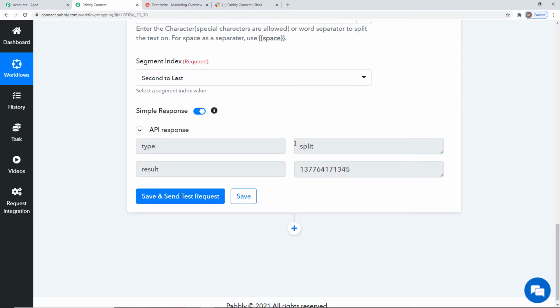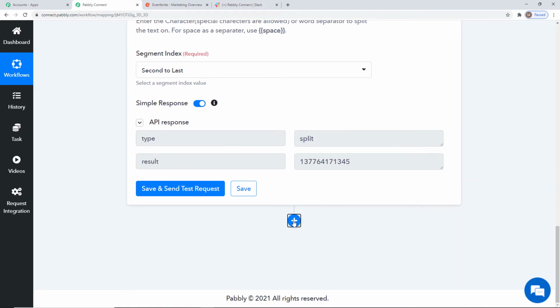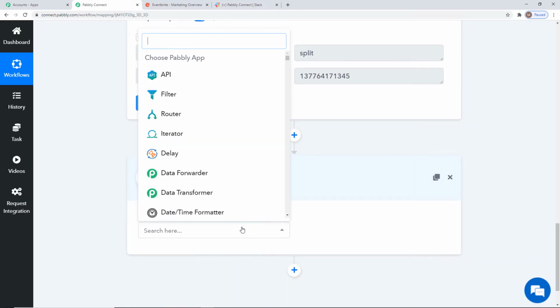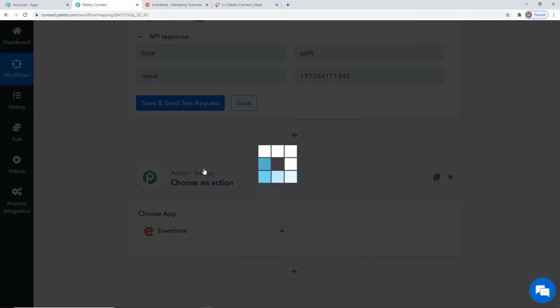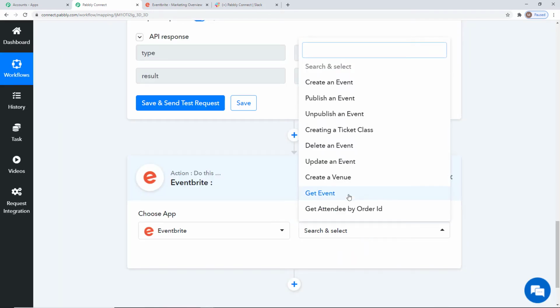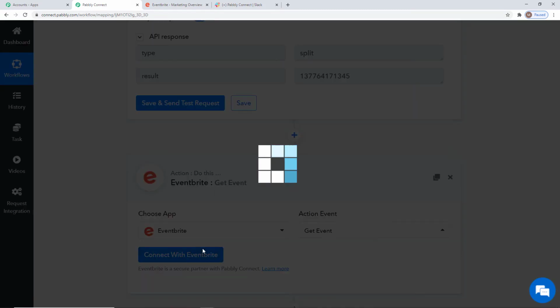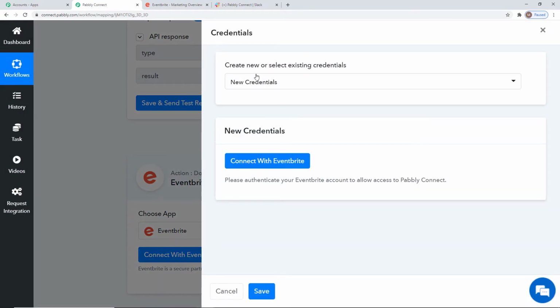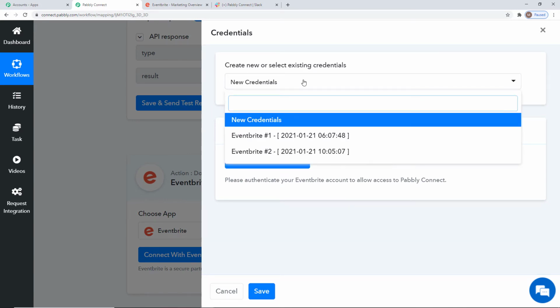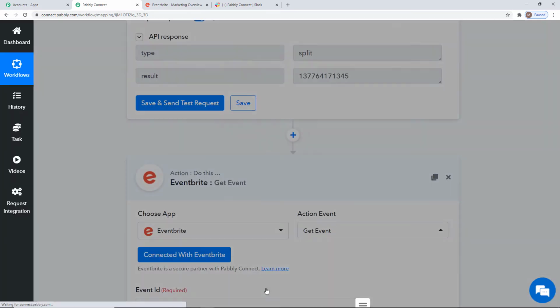So you can see we have got our API response and we have the result over here. So this is our ID. I'm just going to click on save. Okay, so now with the help of this ID, we are going to get the other details of our event. So I'm going to click on this plus button again. And here I'll again choose Eventbrite. And in action event, we are going to get the event details. So connect with Eventbrite. Under credentials, we again have two options. If you want, you can create new credentials or you can select any existing one. Here I am just going to use my existing credential. So I'll use this. Save.